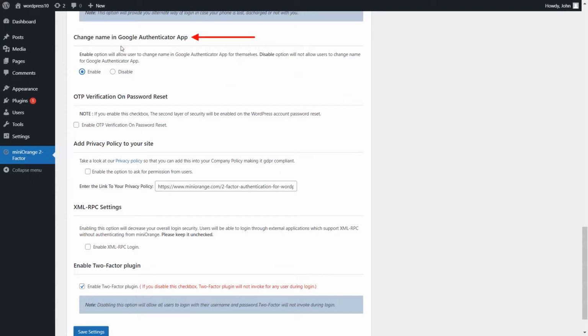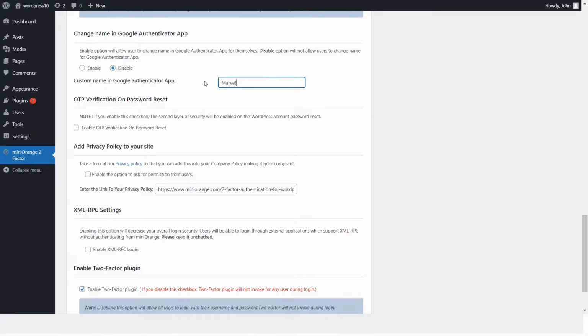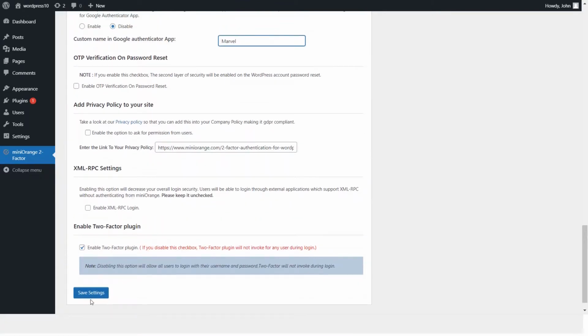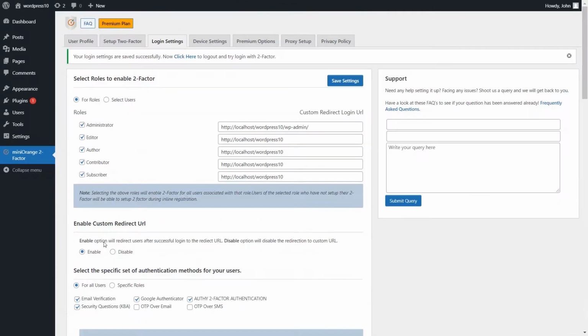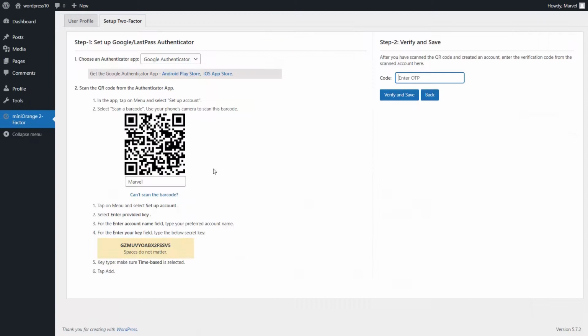Change name in Google Authenticator app. Enabling this option will allow users to change the name in the Google Authenticator app for themselves. Disabling this option will not allow users to change the name for the Google Authenticator app. Change custom name in Google Authenticator app. Click on the Save Setting button. Click on the Set Up Two-Factor tab. Select Google Authenticator authentication method. Click on the Configure button. See the Change Custom Name in Google Authenticator app.